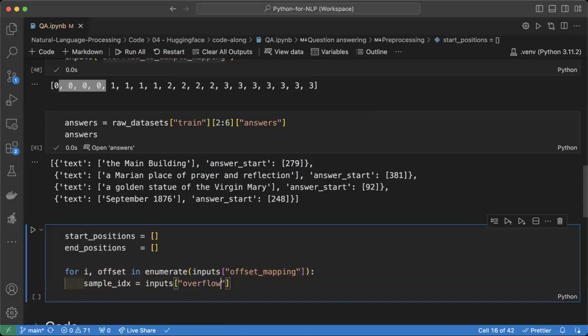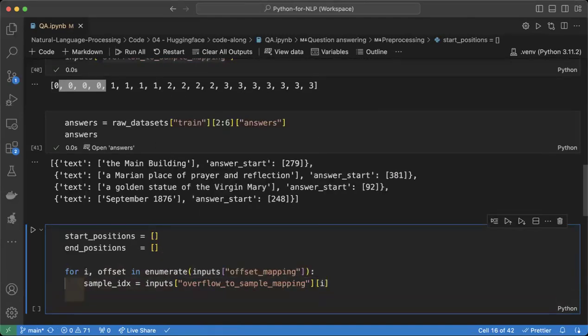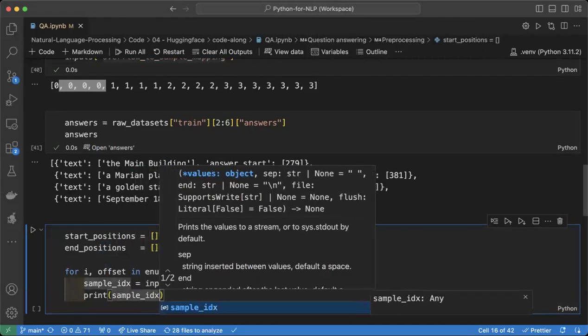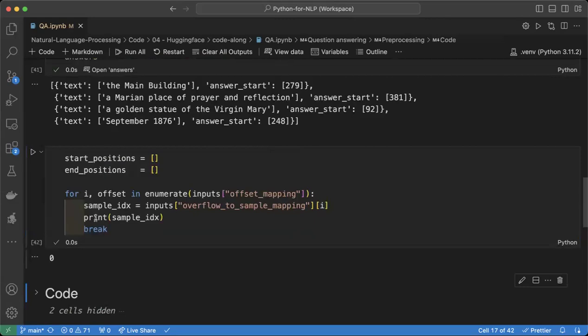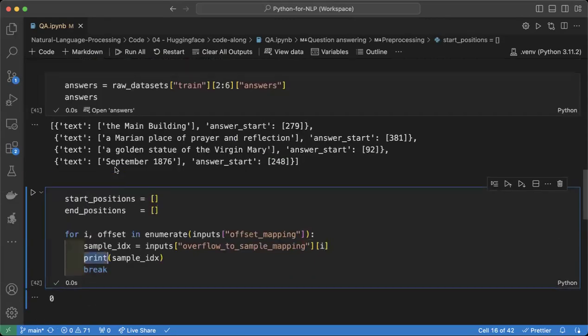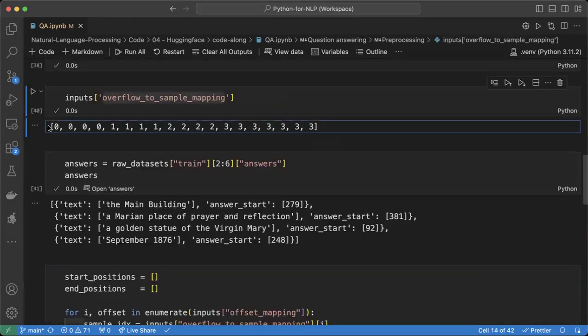Flow to sample mapping, right? And we are looking at i, right? So we're going to actually print the sample index, and we're going to break this, right? So we are actually working at this one right here, right?